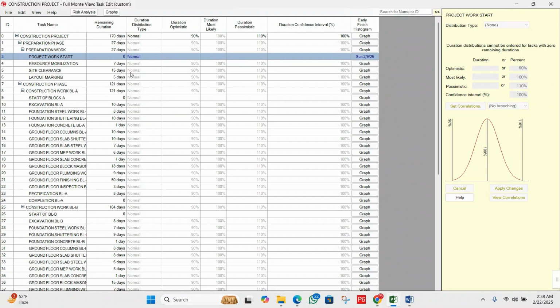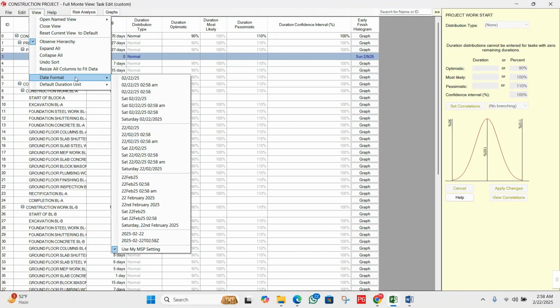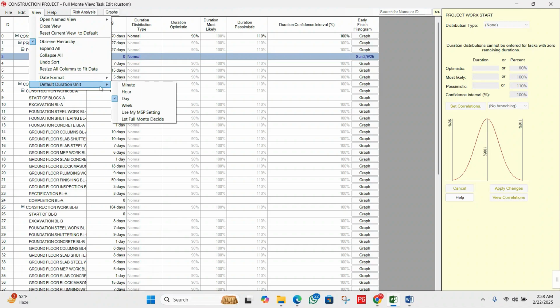Before running a Monte Carlo simulation in Full Monte software, we will go to the View. I am just going to share with you the basic settings. We will go to the default duration units. You can see here, usually we will choose the day. If you want to get the results for weeks, you can choose the weeks. You can also choose the hours and minutes as well, but I will choose the days.